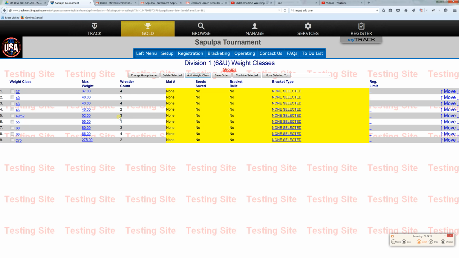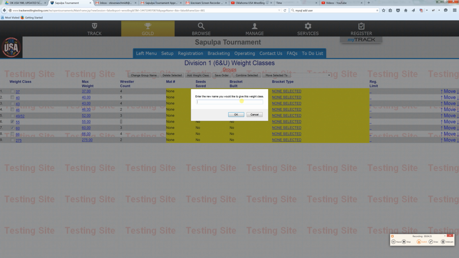There's a 3-man group. So we want to go through each of our divisions and combine the necessary wrestlers. So real quickly, 55 and 60, I will select both of those, combine selected, and say 55, 60. That's the title that will show on the bracket now. It's a combined weight.